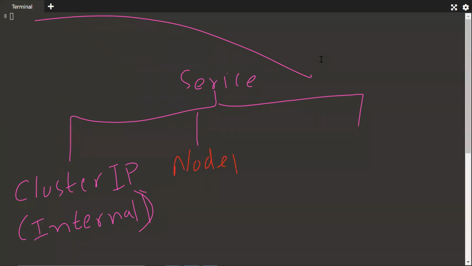Node port. And the third one is load balancer. I'll teach all these things in detail. Give me 1 second.